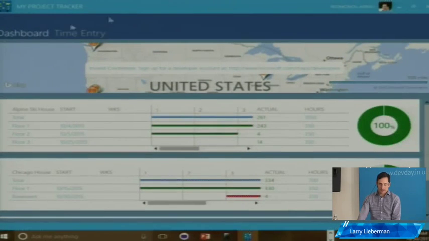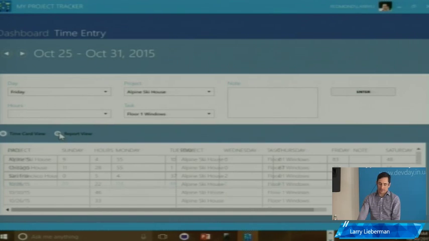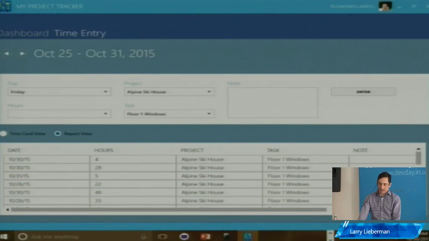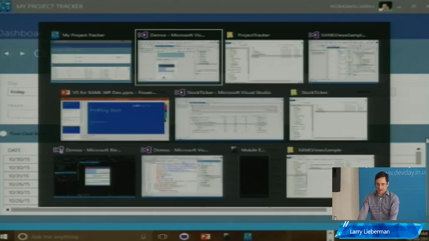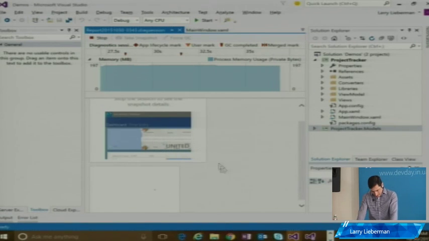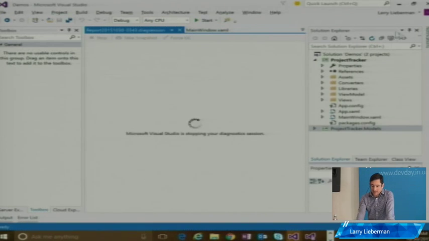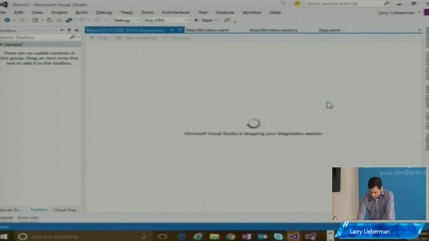I come back here to my application, and I want to go over to time entry and change to report view. And here's where I have a lot of data being presented, and that's possibly taking too much time. I go in and take another snapshot, and this gives me the ability, now that I have those two snapshots, I can stop, and here it's parsing all the ETW data. It's going to go through different memory aspects of the application that we performed. And it first has to stop the diagnostic session. That's perhaps the longest part of the process here.